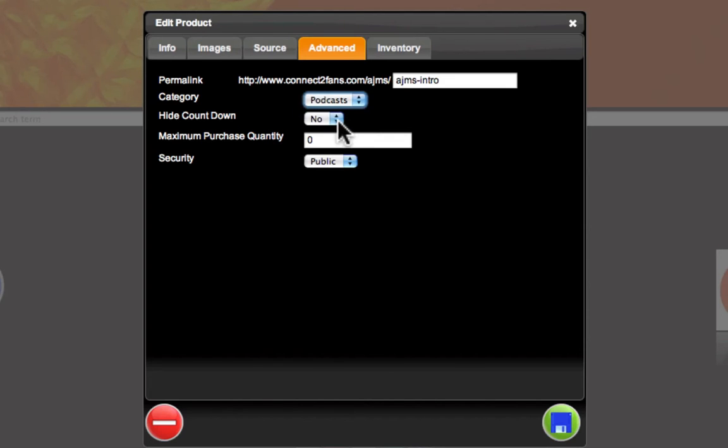Hide countdown. This is a really cool feature. You remember that in the last step, we selected the sale dates of when you could start buying something and when you could stop buying something. Well, if you put that date in the future, say for example, you've got a concert coming up and you're going to start selling tickets next week. Well, hide countdown gives you the ability to count down the time until tickets go on sale. So if you click no on hide countdown, then it will show people that you've got 3 days, 2 hours and 41 minutes until you can start buying tickets for that event, or whatever the product is. So we set this to no, do not hide the countdown.